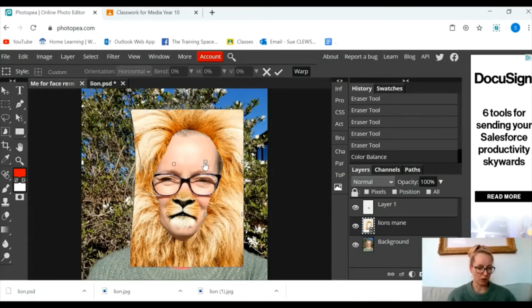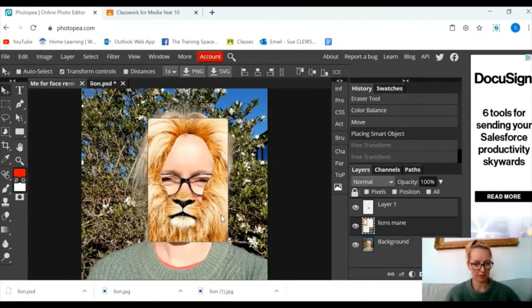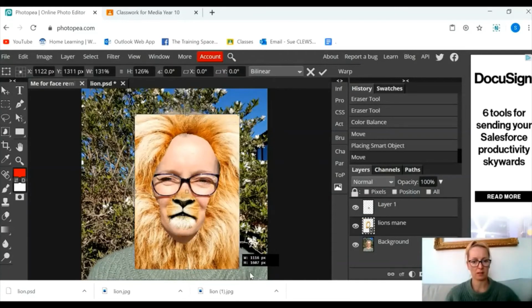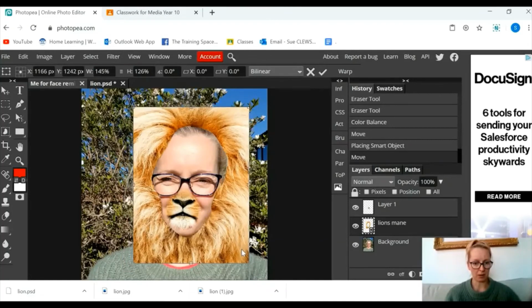Oops, it's a bit slow today, Photopea. I wonder whether there's lots of people using it, because I've just clicked on that a few times, and I'm going to go back, get it straightened up. Control and Z takes it back. Okay, so I'm going to put that back over here, make it a little bit bigger, position it, and then I'm going to click on that warp tool again.